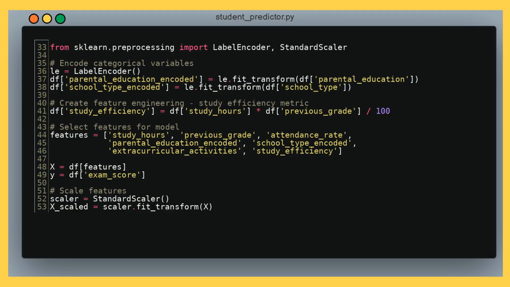Standard scaler then normalizes all features using fit_transform, ensuring each feature has mean 0 and standard deviation 1, preventing features with larger values from dominating the model.